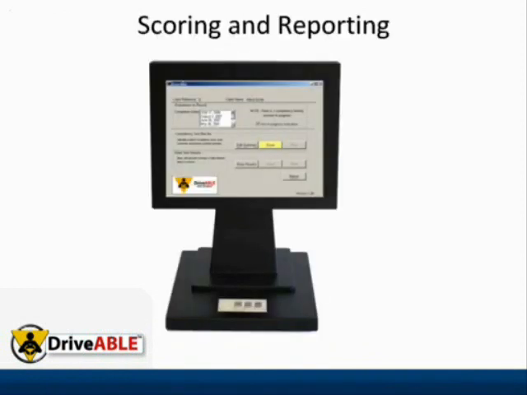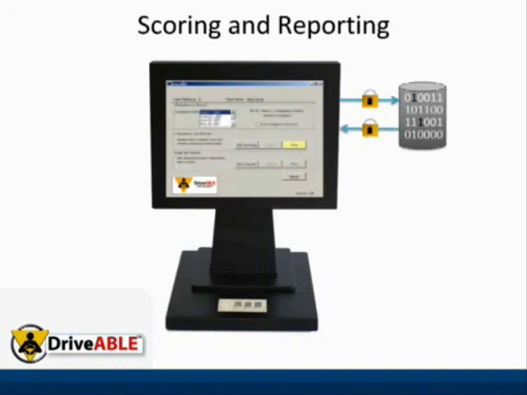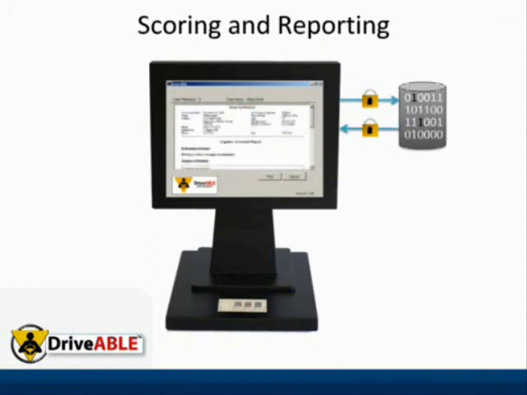Scoring and reporting. Once the tasks have been completed, the evaluator simply touches the score icon. The client's encrypted performance data are sent via the internet to the DriveABLE server for scoring using the proprietary algorithms. The scored results are encrypted and instantly returned. The report contains normative scores for each task and an overall outcome measure of predicted probability of failing a road test.